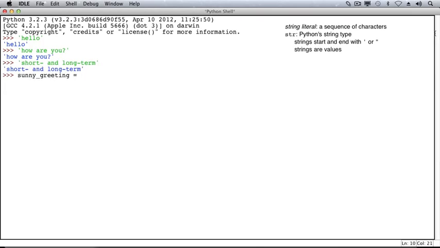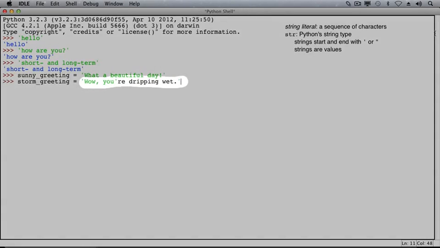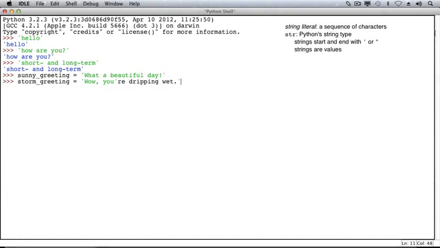If it's a sunny day, we might decide to say to somebody, 'What a beautiful day.' And if it's stormy, we might want to say, 'Wow, you're dripping wet.' But already we can see that we have a problem because it goes from green to black at that second quote. And indeed, we have a syntax error. The problem, of course, is that we're trying to use a single quote inside a single quoted string, and Python doesn't really know what we're doing.